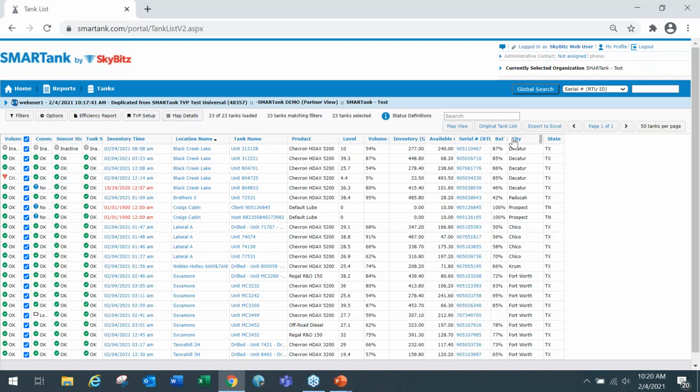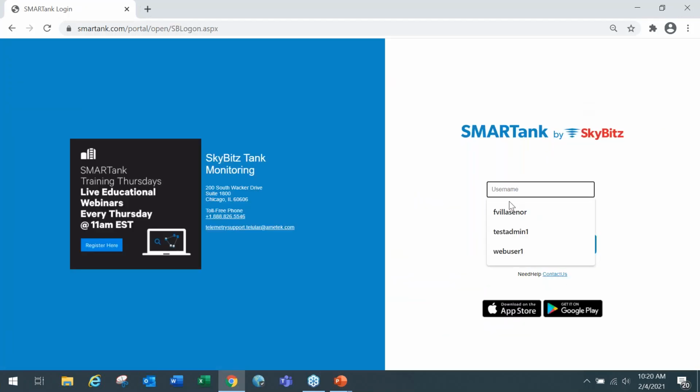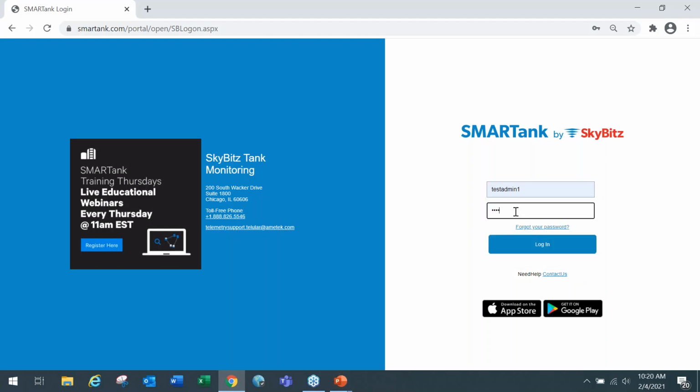And so they have the columns in the order that I had established in the universal TVP. And they also, as I mentioned, will be able to create their own tank view profiles, if they want to just build off of that universal tank view profile. So we'll go and log back into the admin here.